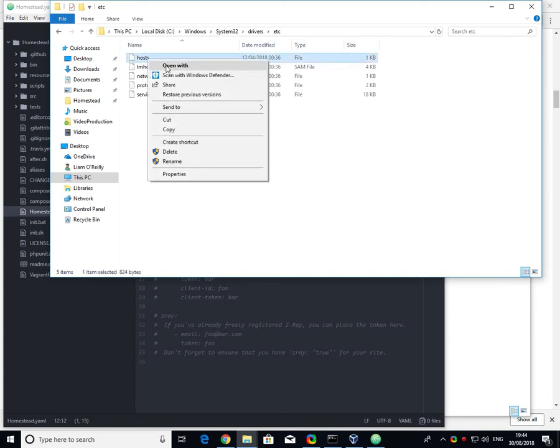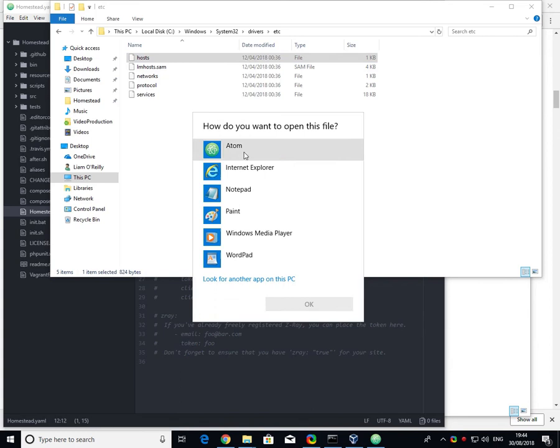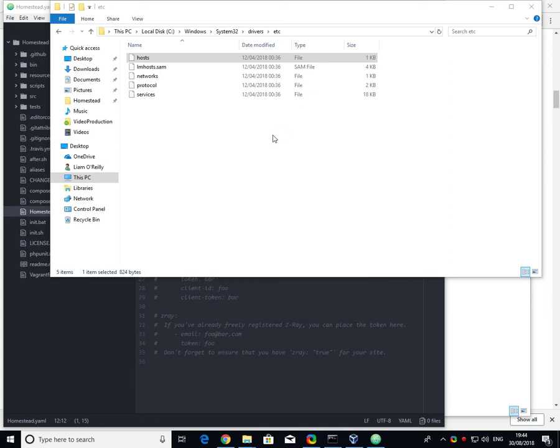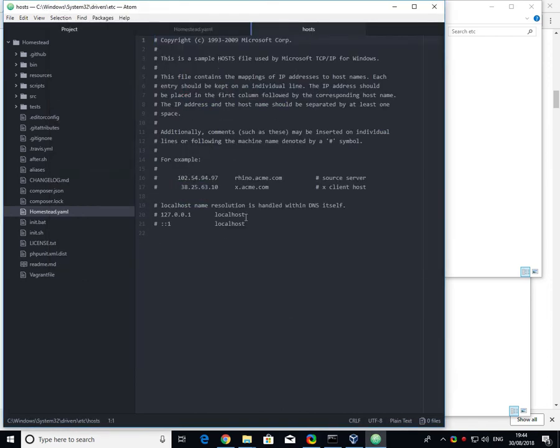Now, how on earth do I do this? Because this file is protected. You might need to deal with the pop-ups, the UAC that comes up telling you you're editing a protected file. You need to just deal with that and edit this file. I've got that turned off for the purposes of recording this video. So I want to edit this one file.